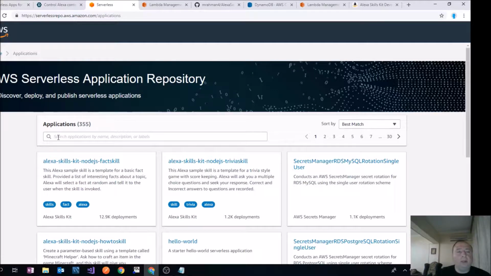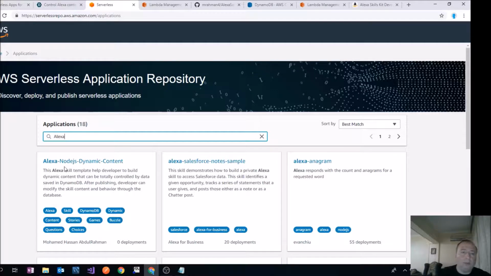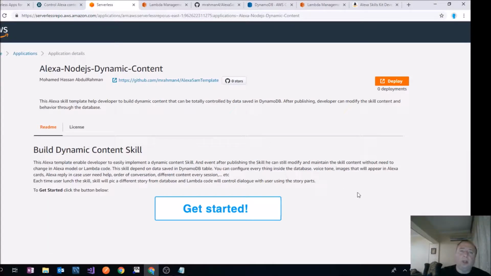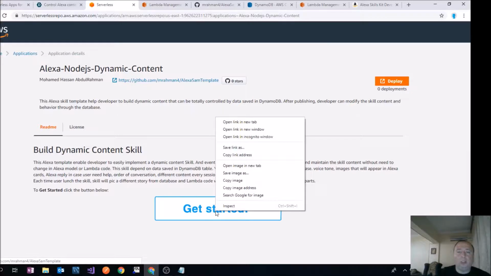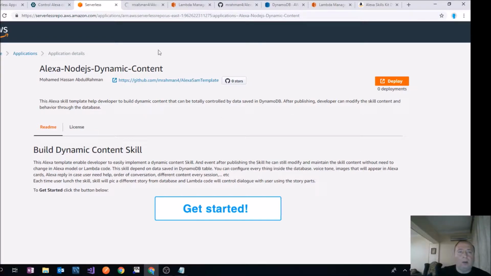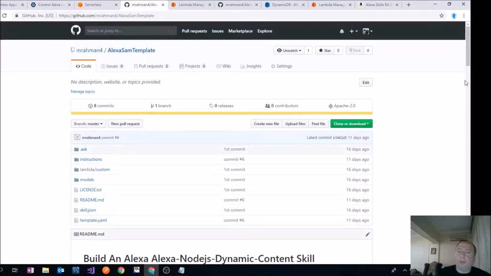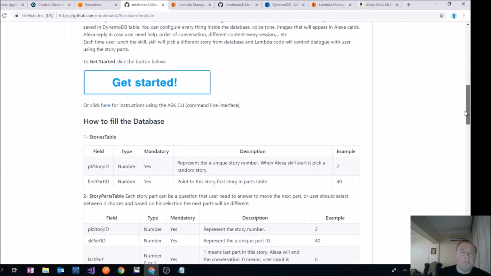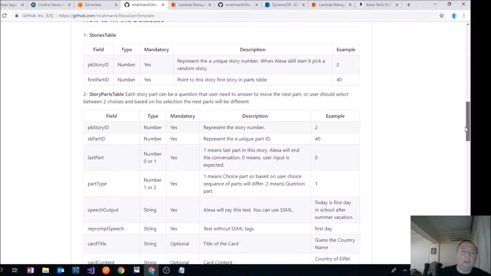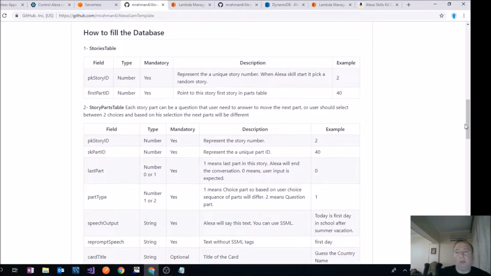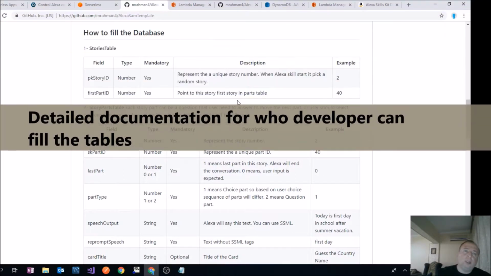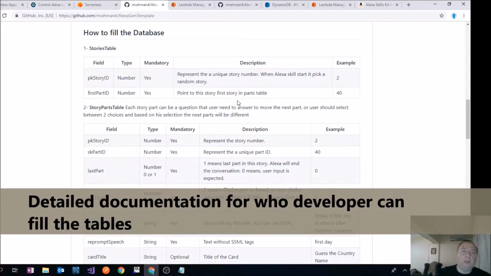To access this template, search for Alexa. It will be the first one, Alexa Node.js dynamic content, and you can check all needed information on GitHub. You will find detailed documentation about the tables, about the DynamoDB tables, and each field in each table, and what each field means.